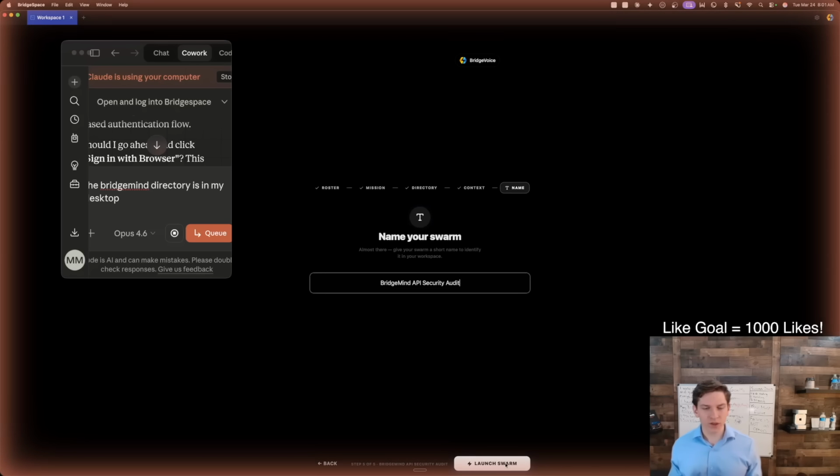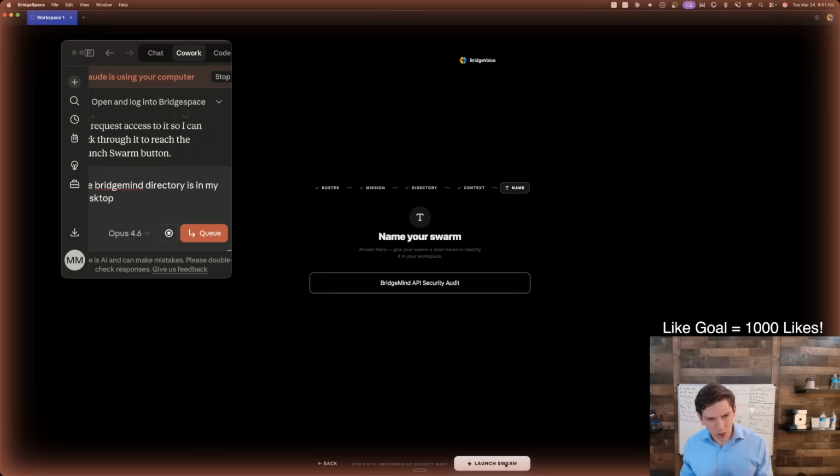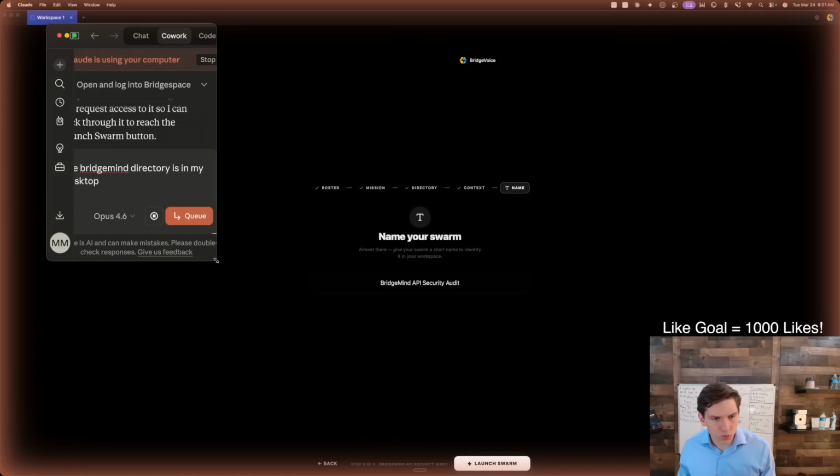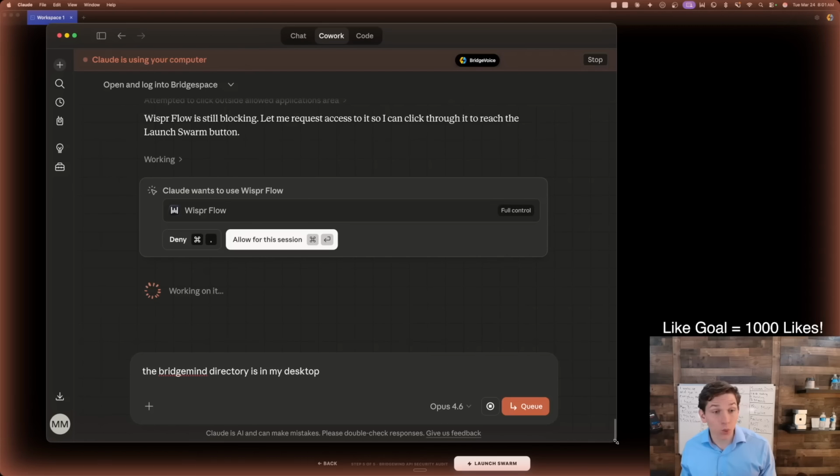And obviously they've been building this out for a while. But let's see if it's able to launch this swarm. That's the last step. And the thing about this is it's a little bit slow, right? Let's see what it actually just messaged me here. So is it done? Let's see what it did. It wants to use Whisper Flow? There's no way.